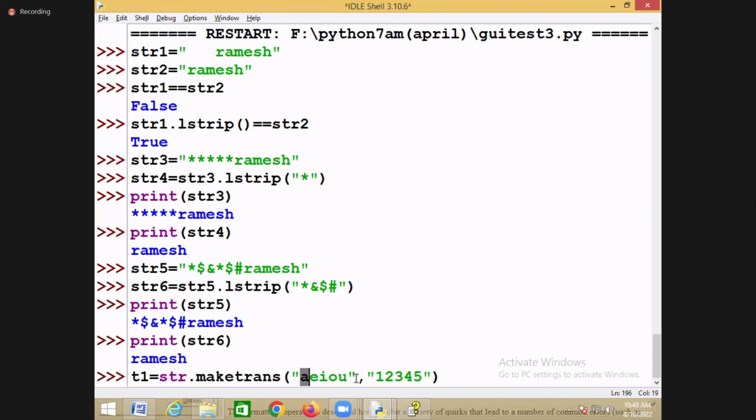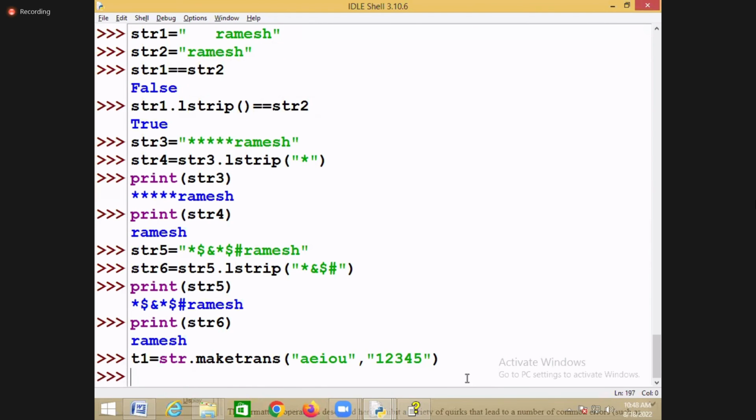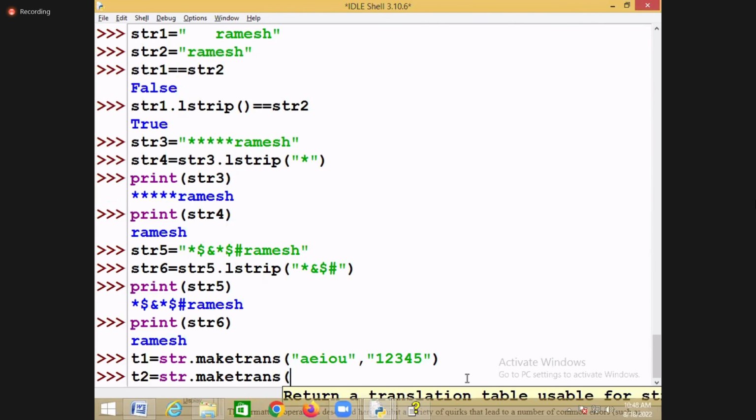It means A is translated to 1, E is translated to 2, I is translated with 3, O is translated to 4, and U is translated with 5. Then again I want to translate these 1, 2, 3, 4, 5 back into vowels. For that I create one more table. So that is nothing but encryption and decryption.